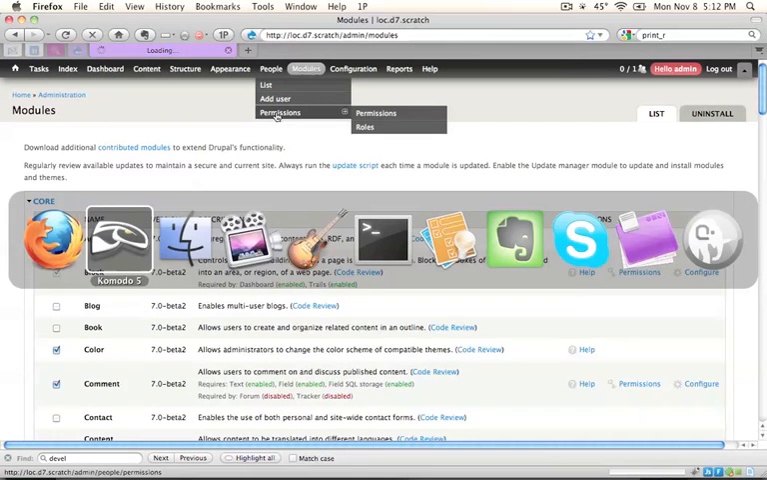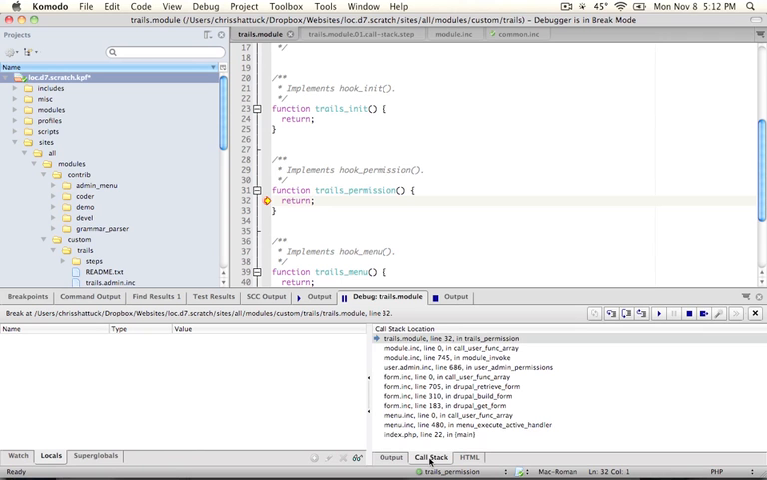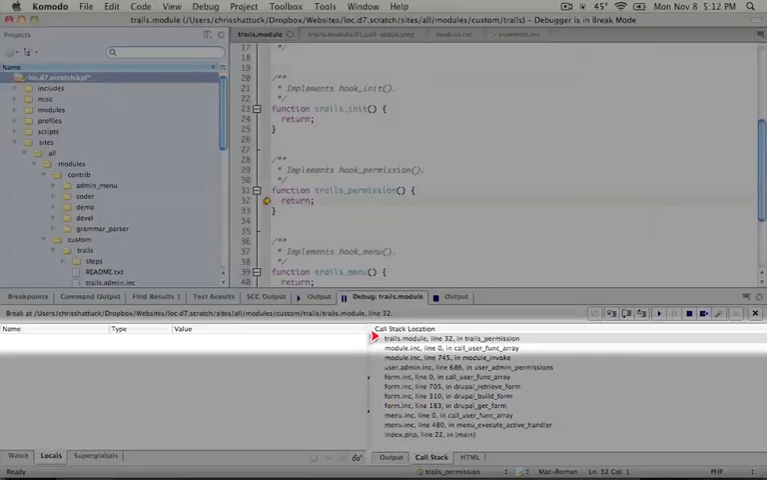Okay, I'm going to jump back to the editor, and we see here that our script has stopped at the trails permission function. And now we can take a look at the call stack. This call stack is a little bit longer because this is a little further down the Drupal execution process. And let's go ahead and step up the call stack.